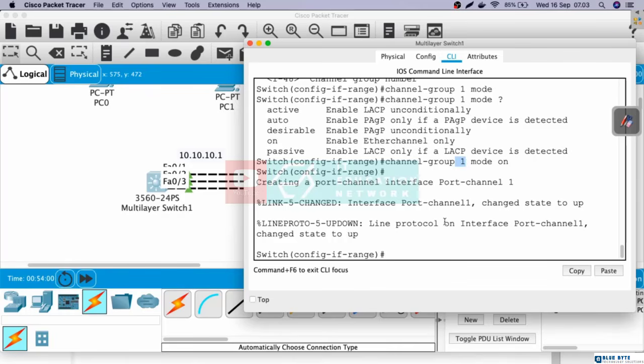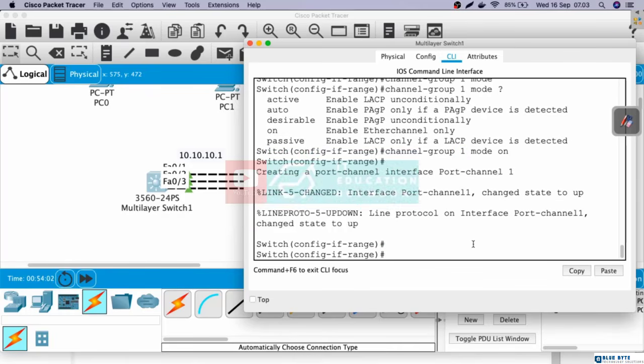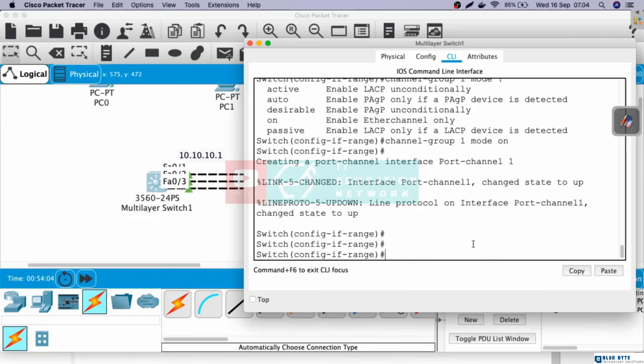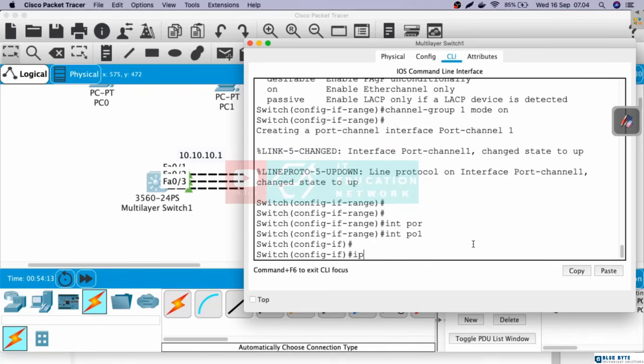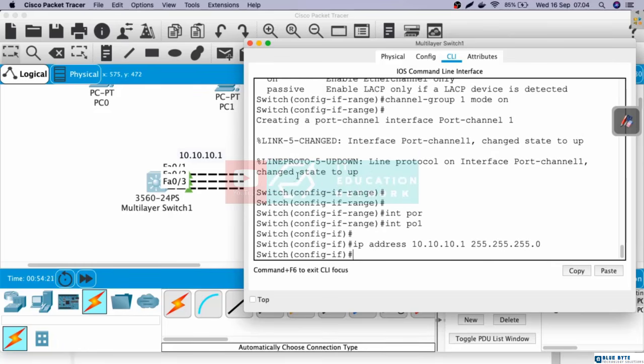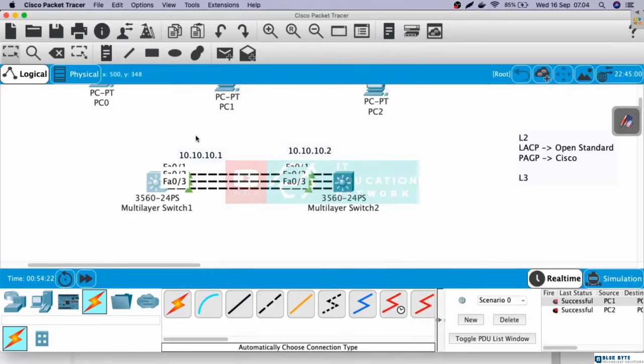Next, let's configure the IP address. We will configure the IP address on the Etherchannel interface. So, interface port-channel 1, ip address 10.10.10.1 255.255.255.0. Okay, now we have finished multi-layer switch 1. Let's move to multi-layer switch 2.